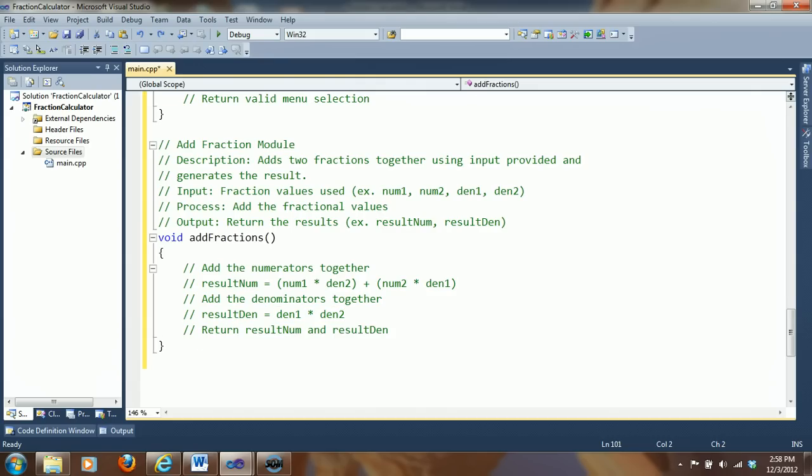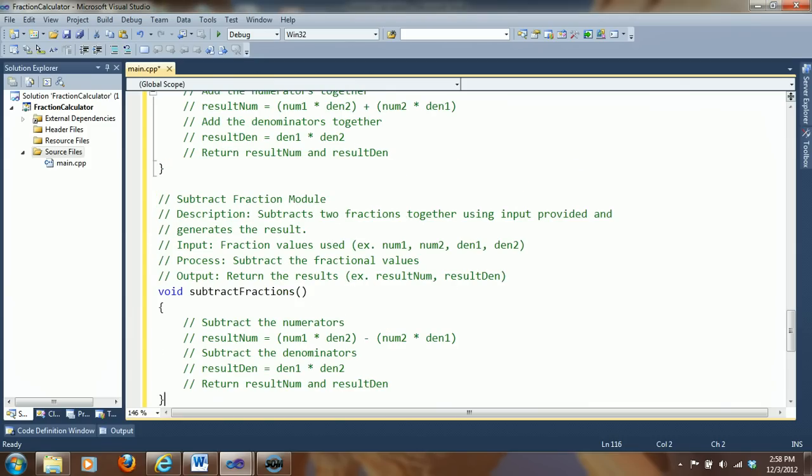Okay, and these are all rules established in mathematics. I'm trying to teach you how to implement the mathematics in code. All right, so this is the pseudocode for add fractions. You'll see that the pseudocode for subtract fractions is very similar, right? Here's a subtract fraction module.